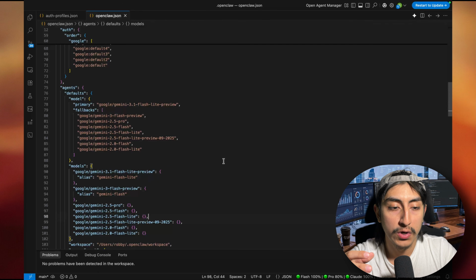Another thing, let's say that you want to use a different provider for your fallback. You have to make sure that you have an API key for that provider. So for example, if you want to use Claude or GPT 5.4, then you have to make sure you have an API key configured for that.